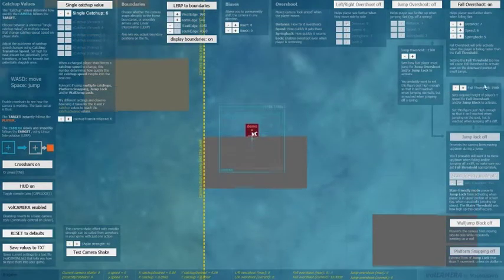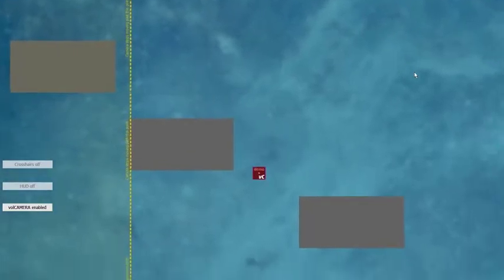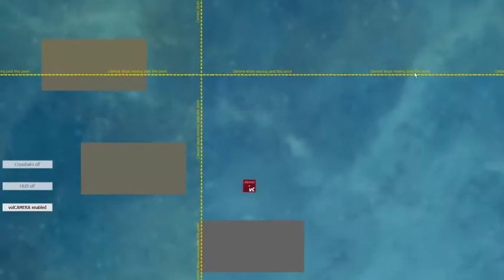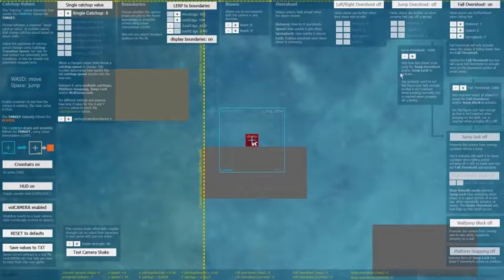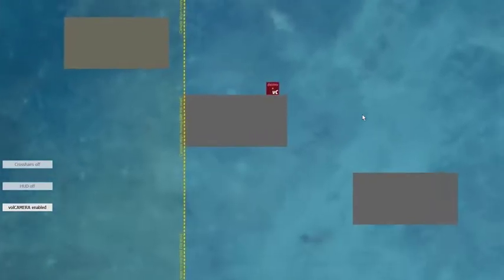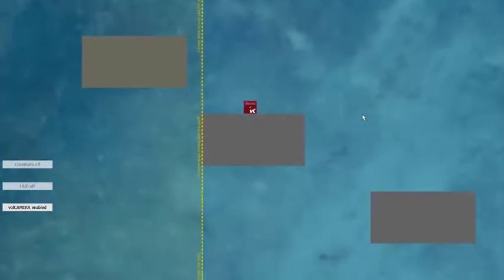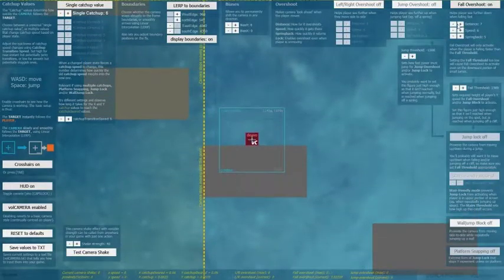So here I'll take off all this HUD stuff. So this is what it looks like without fall overshoot, just default. You pretty much just see the ground as you hit it. And if we turn on fall overshoot, we get a little bit more warning of what's below us. And of course you can change the distance and the speed and the spring back as before.